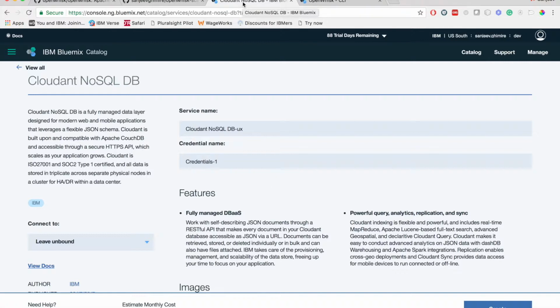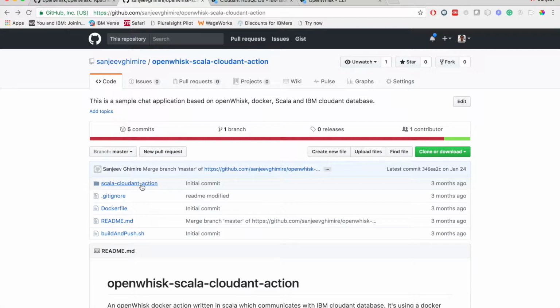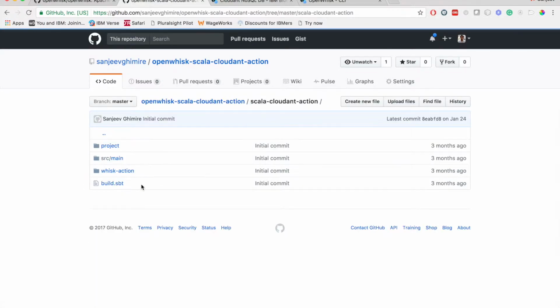Once the NoSQL database has been created and you have successfully made note of credentials, you will be creating a Scala program that exposes an API which basically connects to IBM Cloudant database to retrieve and store chat information. You can access the Scala code from the GitHub link here and have access to all the code base through this link.